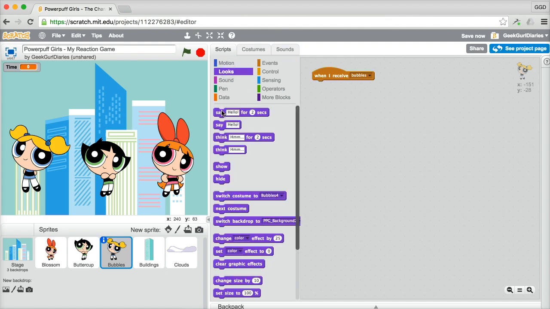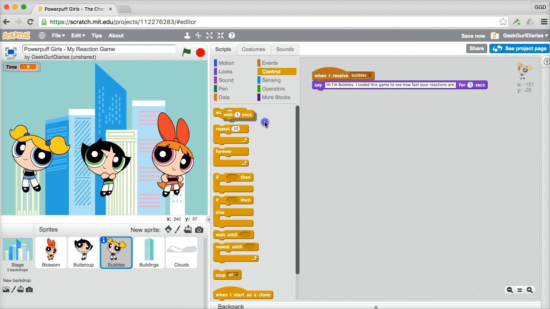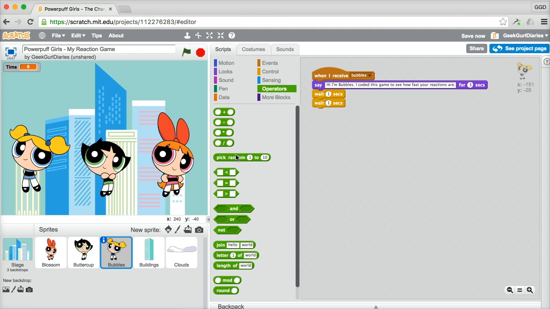You can change the text here to introduce Bubbles. This is a good place to give instructions to the person playing the game on what to do. You can also change the length of time that the message appears for. Now add 2 Wait 1 second control blocks and connect them to the script. Click on Operators and select the Pick Random block and drop it inside the second wait block.